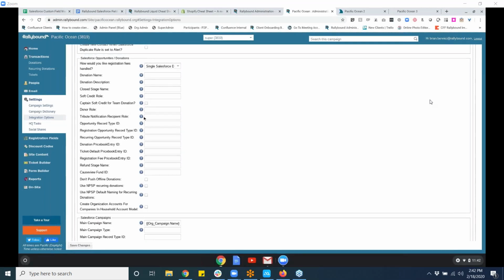And that's an important thing in Rallybound, that everything rolls up, but it doesn't roll down. And it will match that in Salesforce. So if a gift is made to a team's page, it doesn't roll down to each of the team members, but rather if a gift is made to my page on a team that Tim created, then the totals will be reflected at the team level. They don't go the other way.